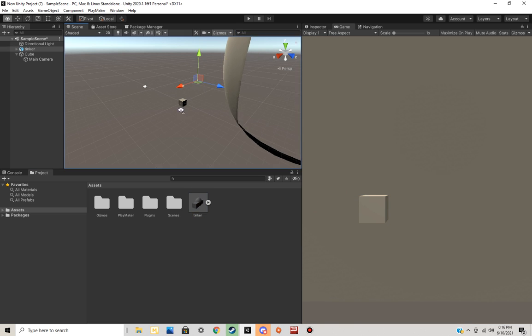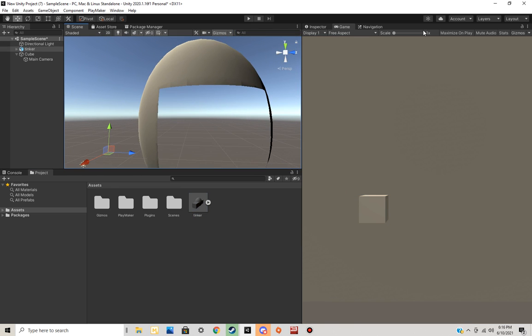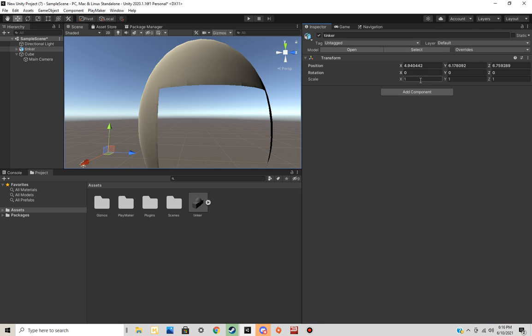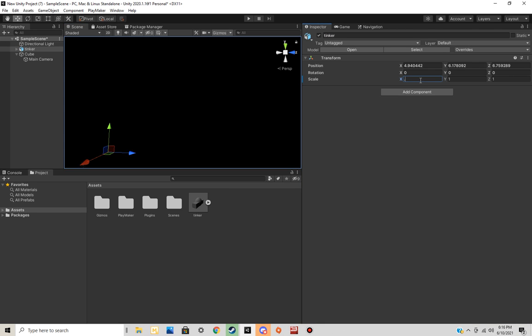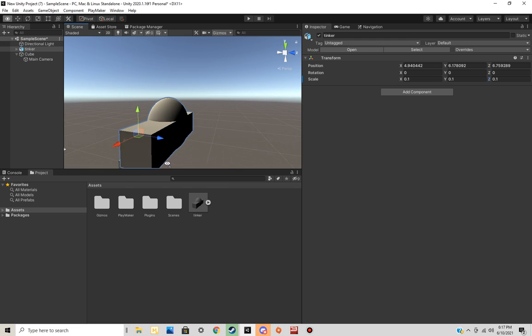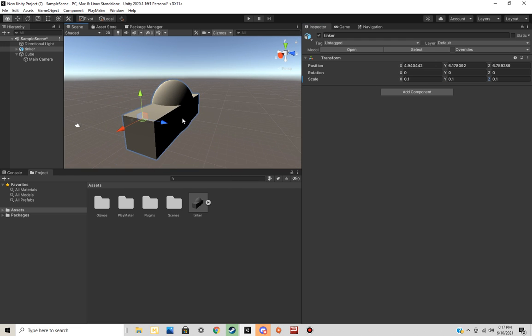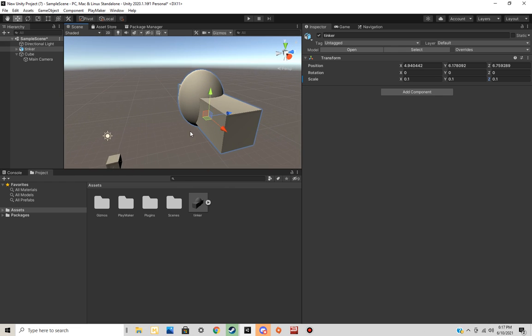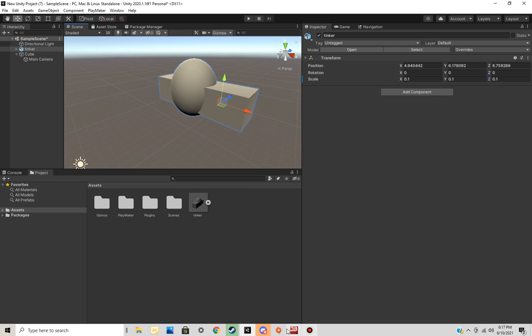Oh, I have to. I need to scale you. Okay, it's that simple. So that's how quick I went from making a 3D object to tossing it into my game.